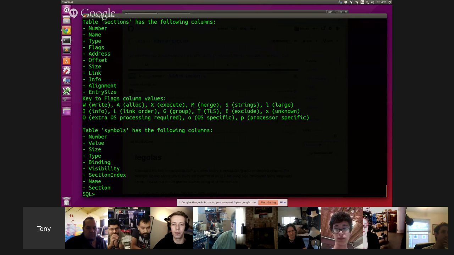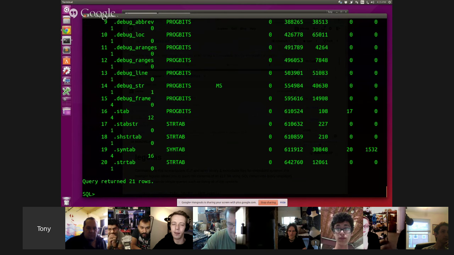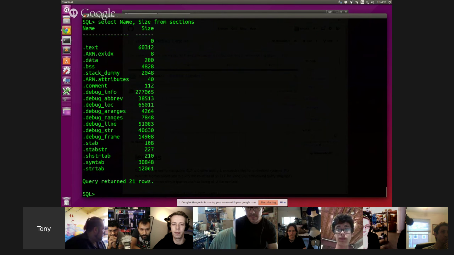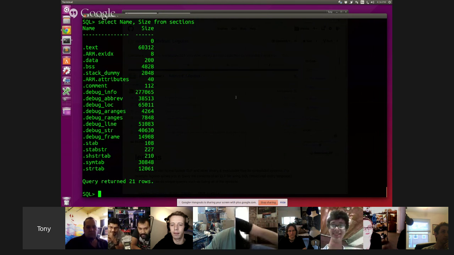I'll query from the sections table with a real simple SQL query. We'll just select everything from the sections table. This doesn't really print out very well when I've got it zoomed in, so this is the nice power of SQL. I'm just using SQL syntax to say I just want the name column and maybe the size column from all the sections. Now you can see it prints out the name and the size column. You can do anything with SQL here.